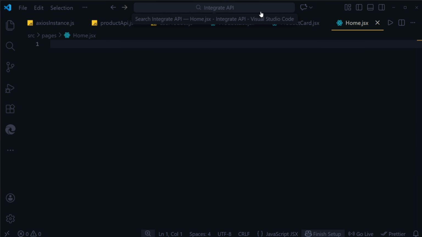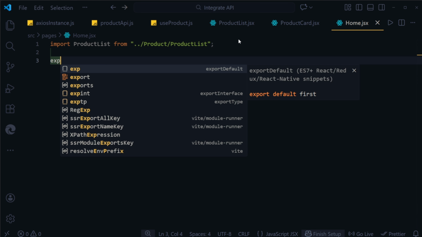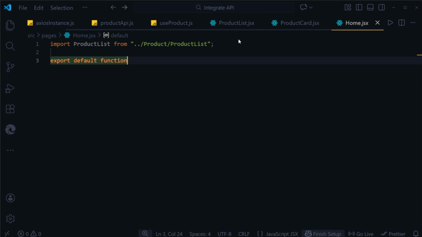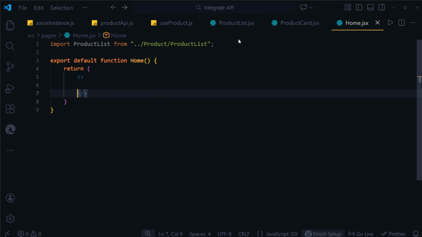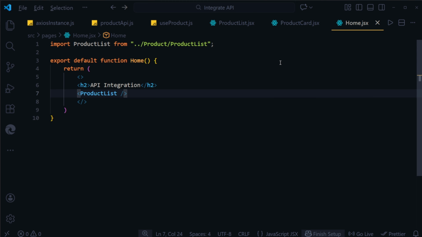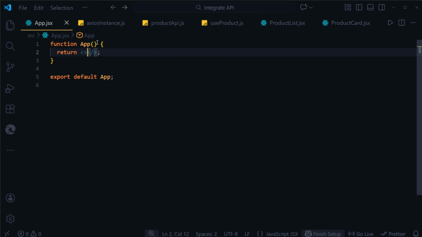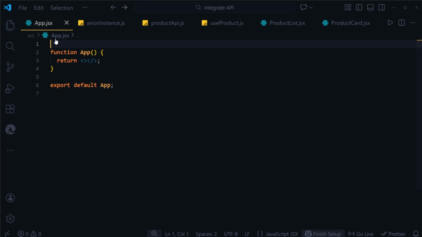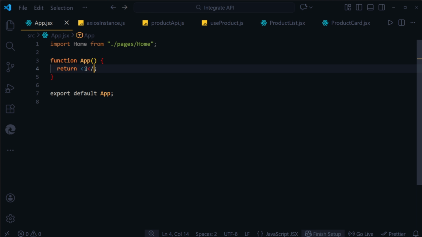Navigate to the homepage file. Import ProductList at the top and export a default function named Home. Return an h2 heading with the text API Integration. Below the heading, render the ProductList component. This completes the home page. Open App.jsx and import the Home component at the top. Inside the return statement, render the Home component.